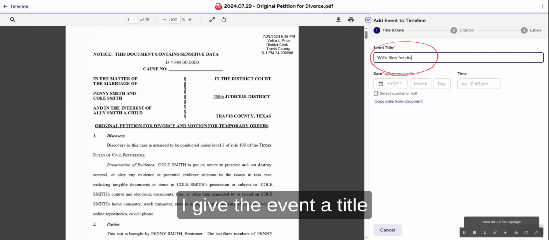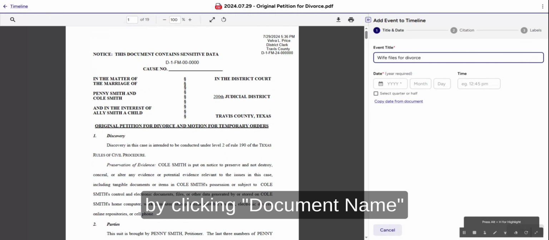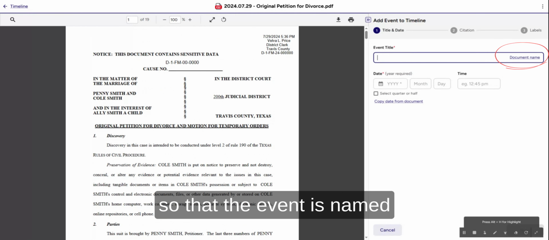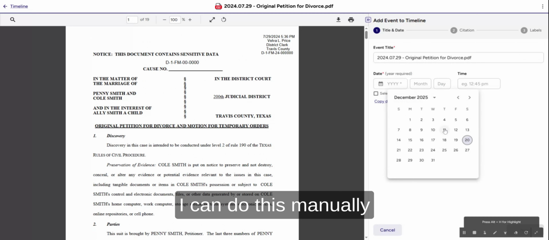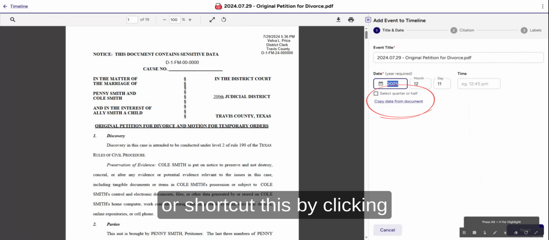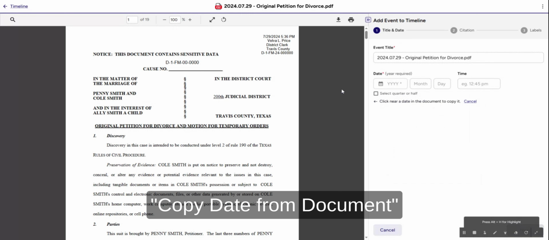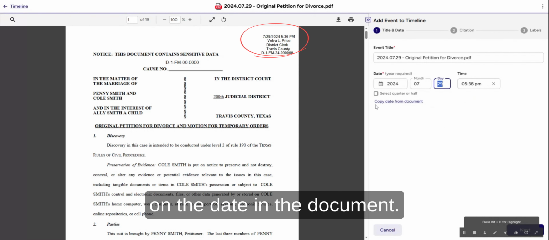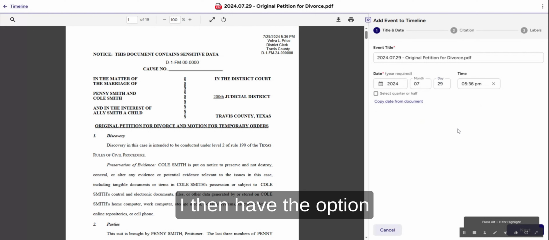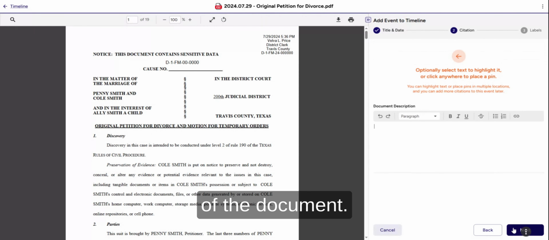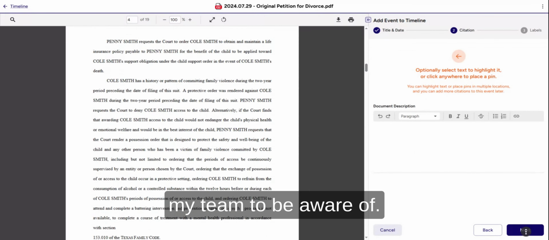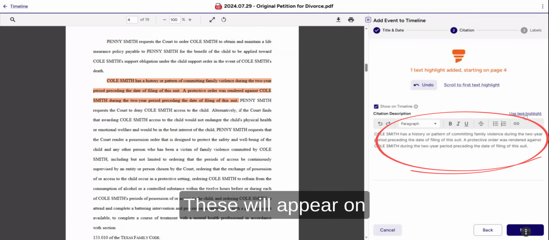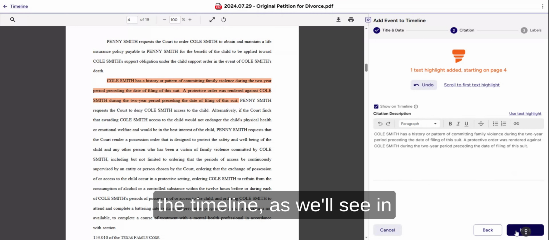I give the event a title, or I can shortcut this by clicking Document Name so that the event is named automatically. I then select the date. I can do this manually or shortcut this by clicking Copy Date from Document and simply clicking on the date in the document. I then have the option to highlight parts of the document. I like to highlight the things that really need to be called out and that I want my team to be aware of. And I also have the option of taking notes. These will appear on the timeline, as we'll see in a bit.